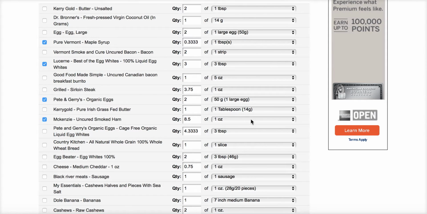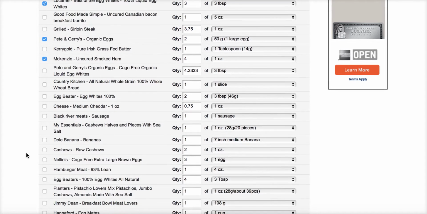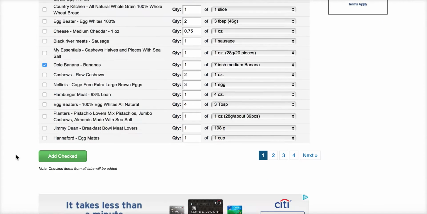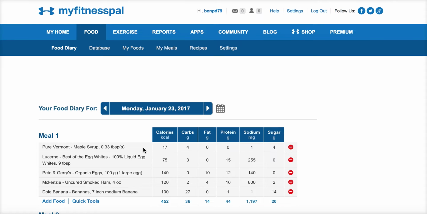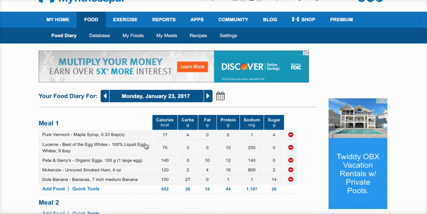Mackenzie uncured smoked ham. I had 4 ounces of that. And let's see, I got my egg whites, my maple syrup, organic eggs, ham, my banana. I had 1 banana. And there we go. So we're going to add checked. And the cool thing, like I talked about in the manual, if you eat the same food all the time, it automatically brings it up for you.